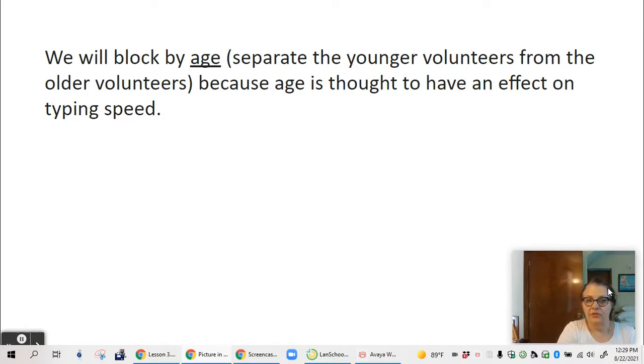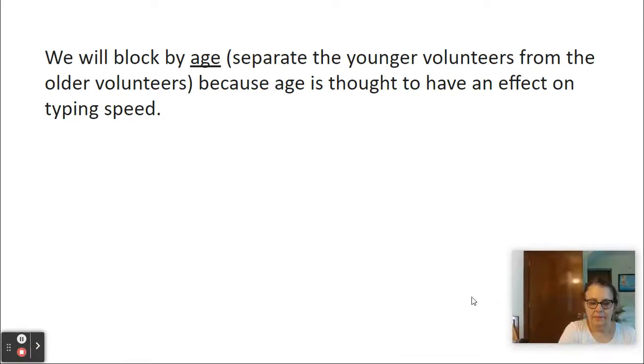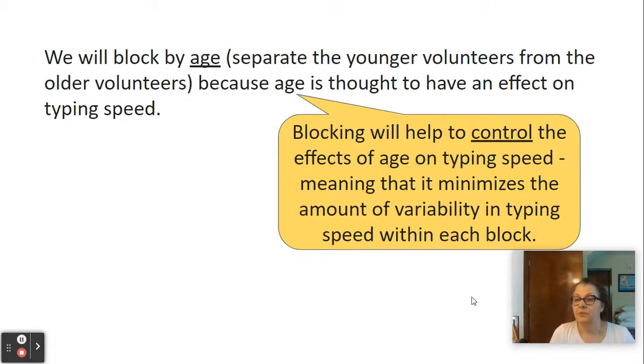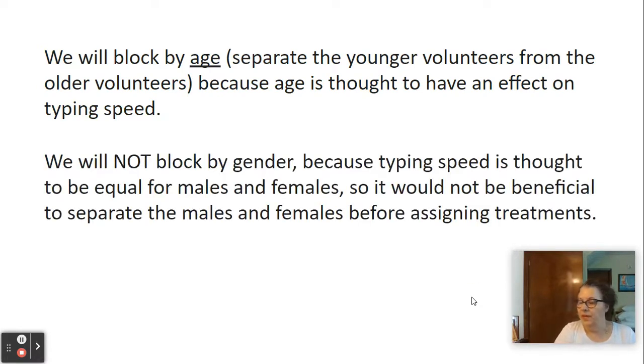Now, in regards to blocking, it will help to control the effects of age on typing speed. So if we put the older groups all together, it minimizes that variable in the typing speed within each block. Now, we're not going to block by gender because the typing speed is thought to be equal for males and females. So there's no benefit in separating males and females before assigning treatments.